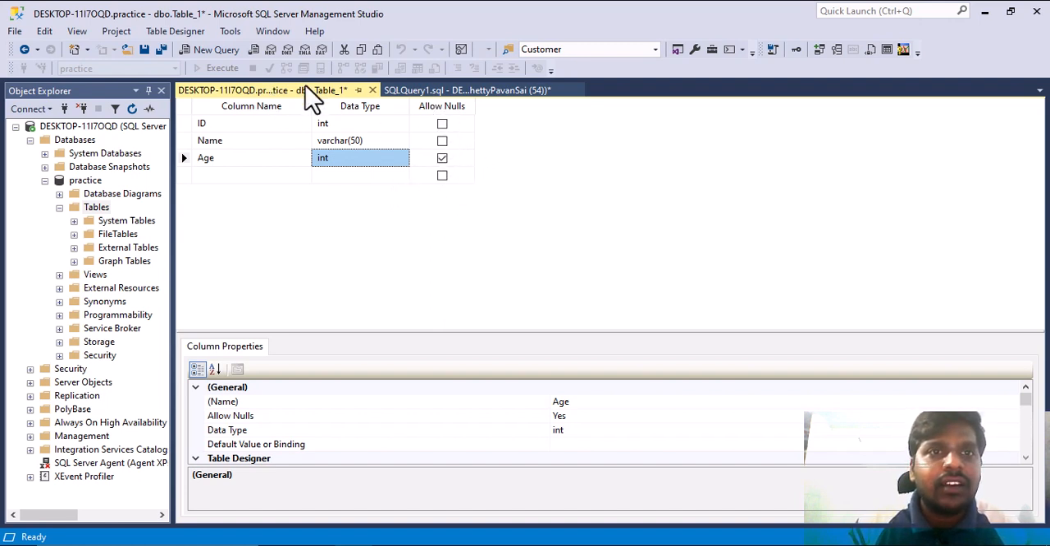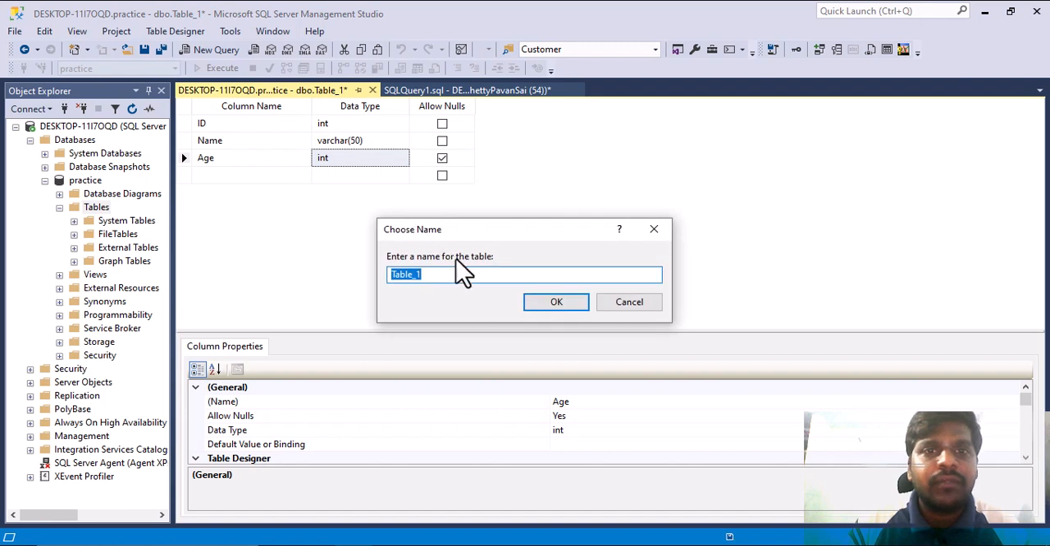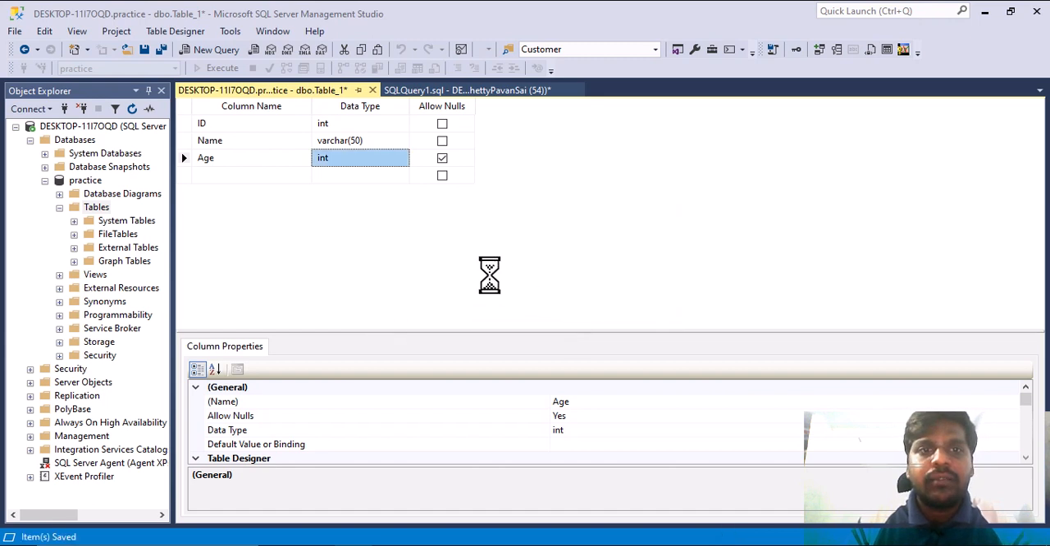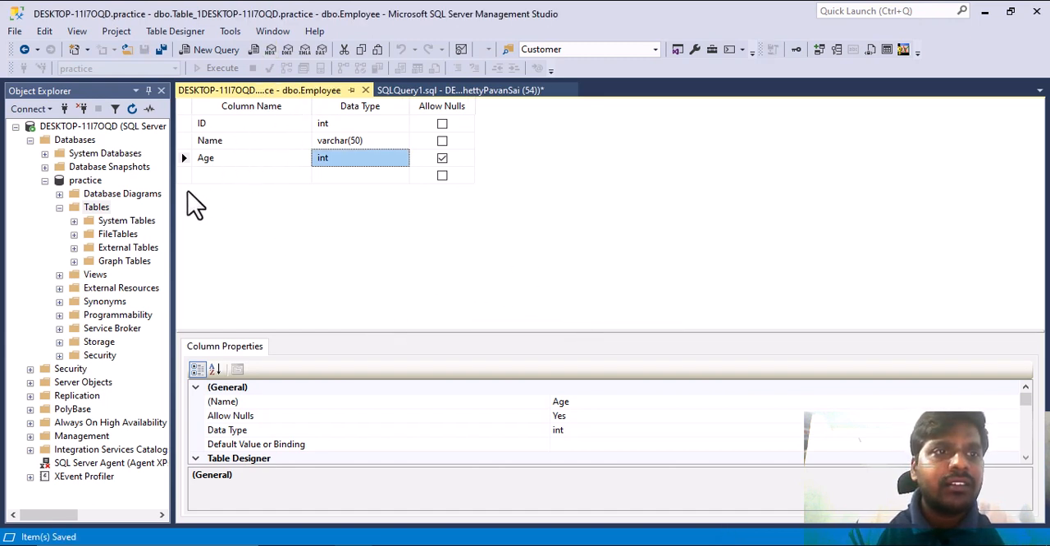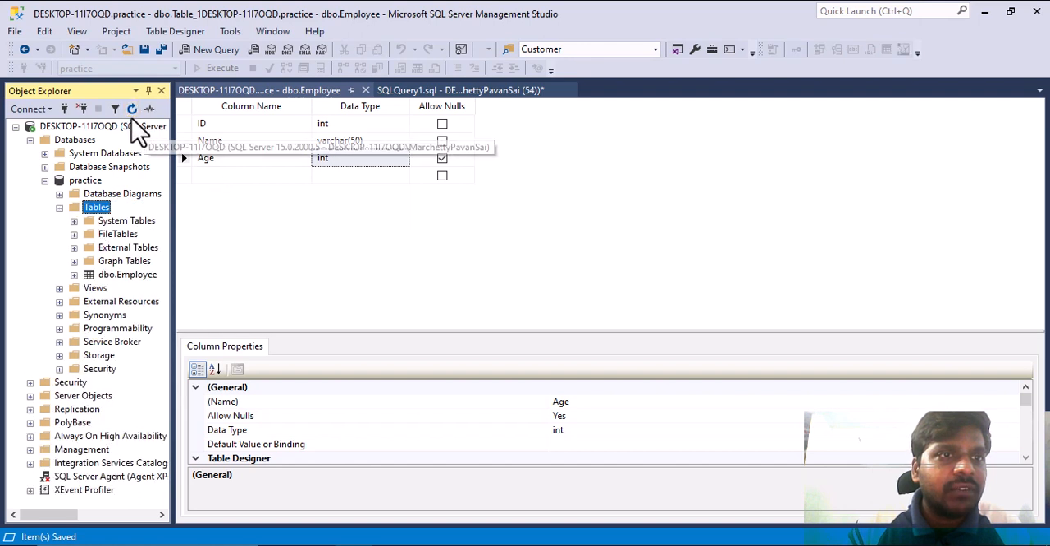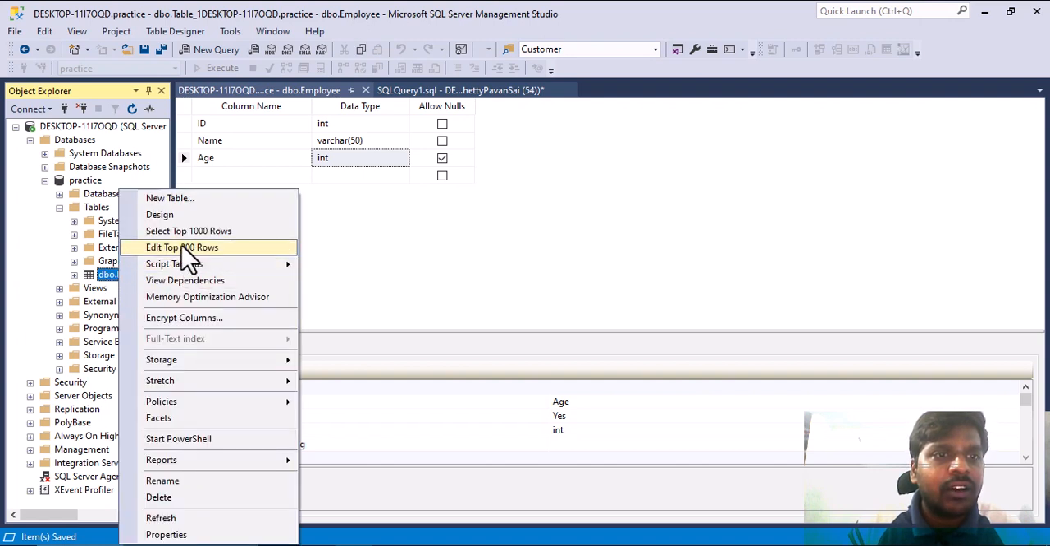Okay, I'll right click on this one. I'll save table. I'll save the table name as employee table. I'll click OK. Now our schema of table data is formed. Let us check where the table is formed. Once I refresh, here you could see that dbo.employee table is formed. I'll click on this table, right click and choose edit top 200 rows.